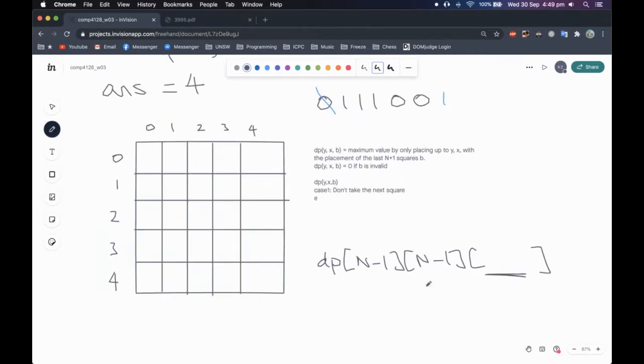Oh, okay, so we're looking at all B's for n minus 1, n minus 1. Yeah, because remember our DP takes in 3 values, right? Y, x, and also the placement of the final n plus 1. So we need some value here in order to look for it. I got it. My bad. Okay, great.